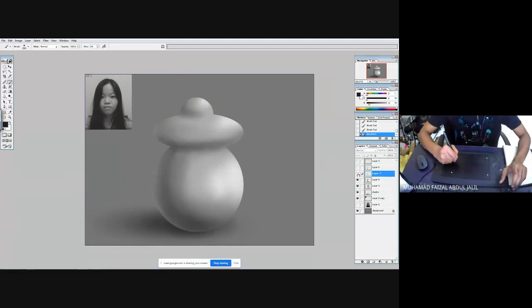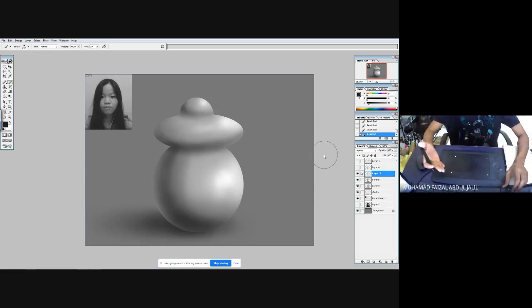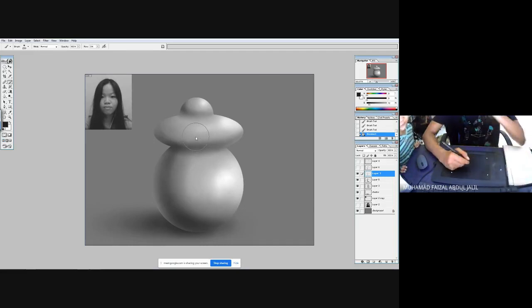Okay, you can see the difference there, right? From the beginning and the end there. So, of course, these subject matters were basically from my imagination, but they look logical based on the shapes and form that I try to introduce.